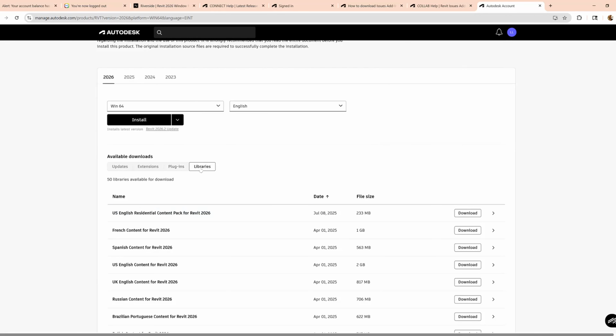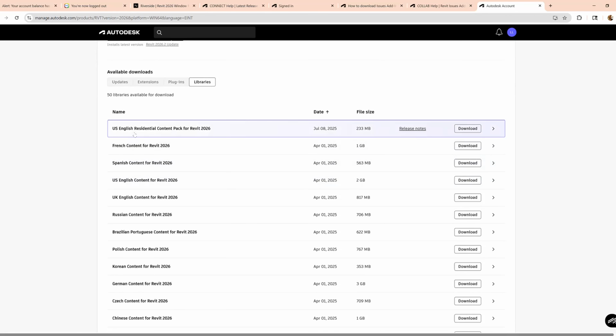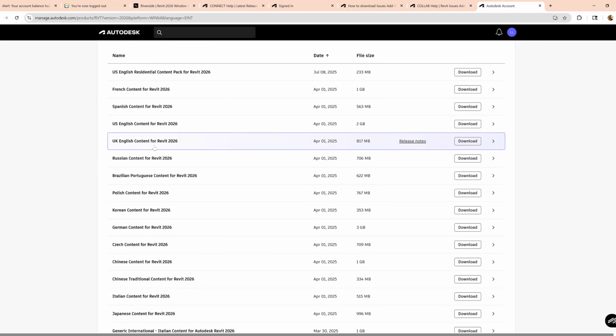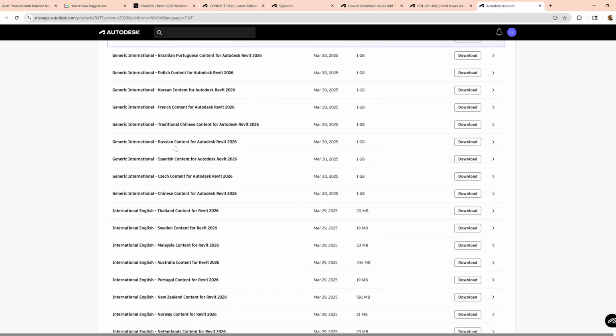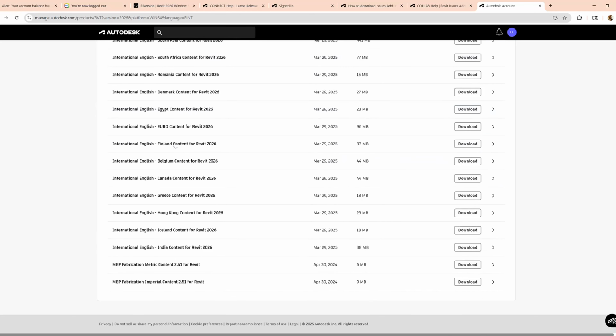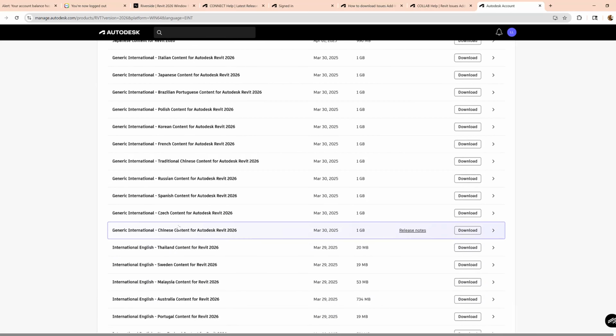Then you go to libraries. And then you've got a new one right here. You see this? It says US English Residential Content Pack. For the longest time, when you started Revit, it was always a lot of different content, but you'll also see the different content for the different languages. So it's super important to understand where all this information is in Revit. For your MEP, geometric content, your imperial content, all this information lies here.